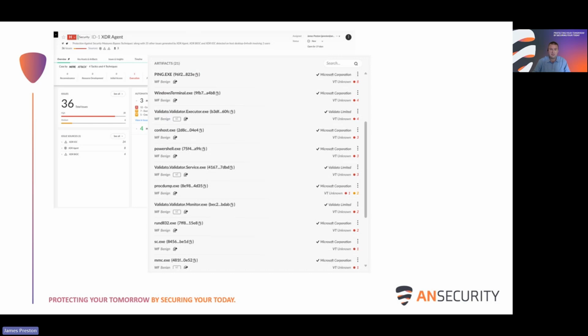So if we click into the artifacts pane here, we can see a series of known legitimate services, so the ping, the Windows terminal, PowerShell and the likes, have been used. And these are digitally signed by Microsoft, right? So we trust the ping utility, we trust Windows terminal, we trust PowerShell, as it were, because they've been signed by Microsoft. But here they've been used in a malicious manner. And we call this living off the land.